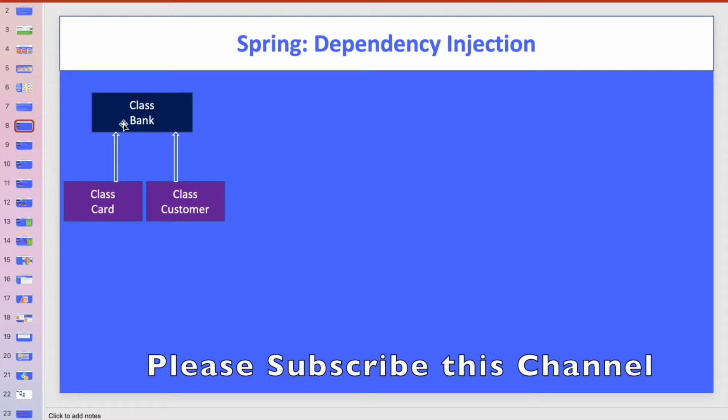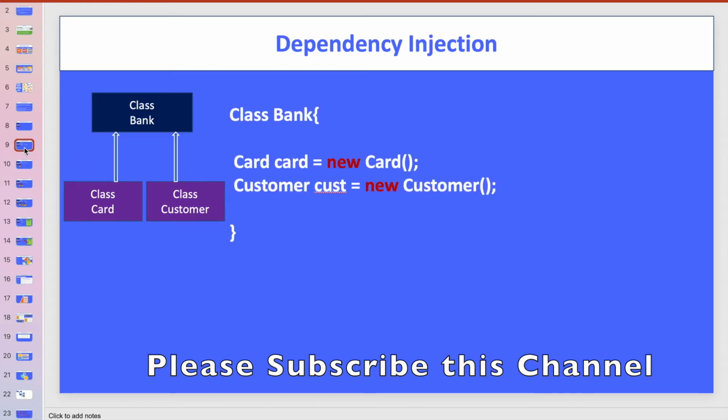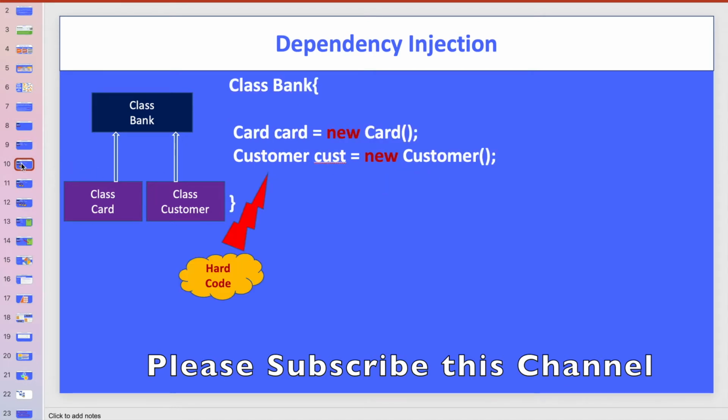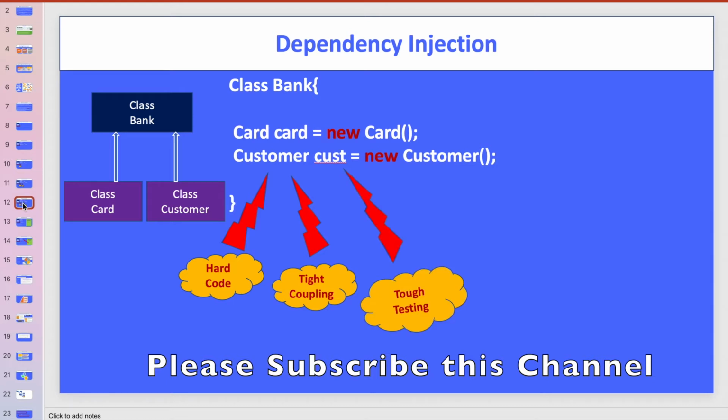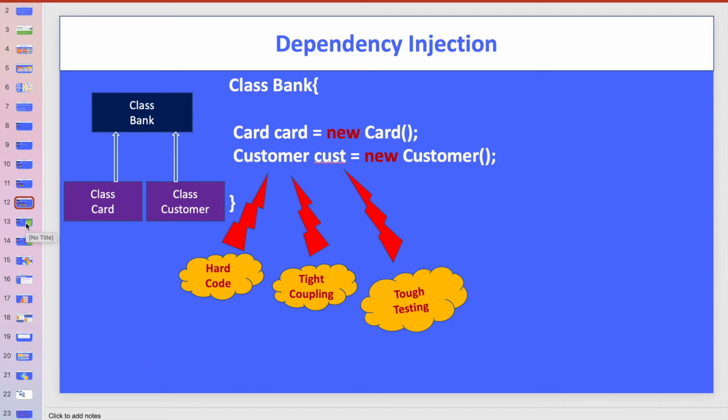Suppose you have the bank, the card, and the customer depends upon the bank. So what you used to do in Java? You use the new keyword and create this object. But what is the problem here? It is hard coded, right? So whenever you want to change from card 1 to card 2, card 3, every time you have to change the code. And the moment you change the code, you can see it looks like very tight coupling, meaning the moment you change the card, you have to also come to the bank and change the code. And the testing is also tough because everything you have to test again if you change some code, right?